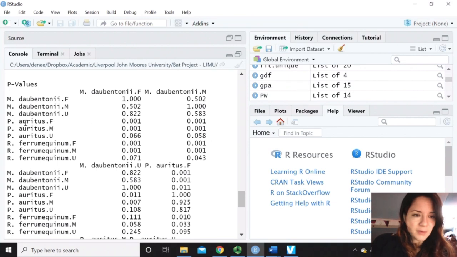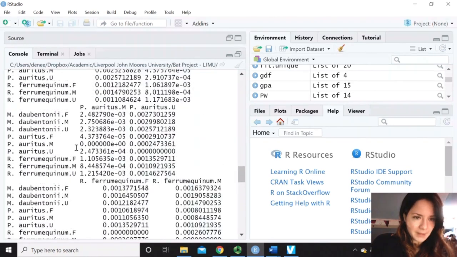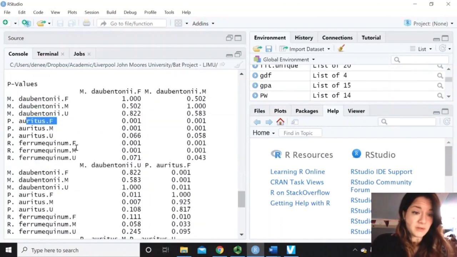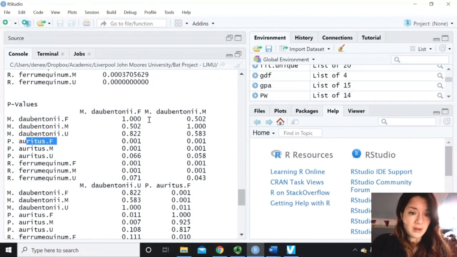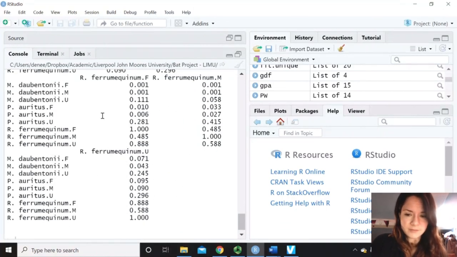So, for example, female P. auritus have significantly different distances between the Procrustes variances than female Dogontoni. So you can do this for all your groups and get some really interesting results.